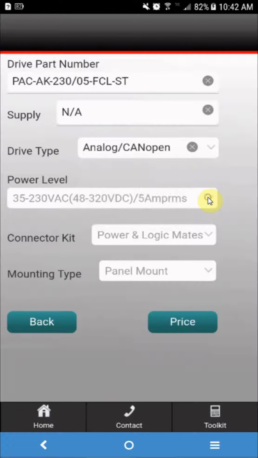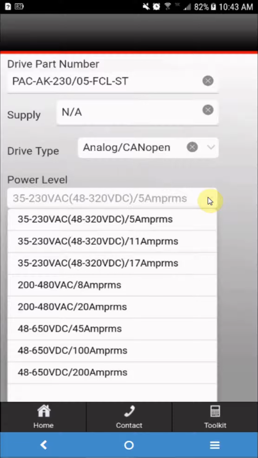The second section is the power level and has 8 standard options ranging from 230 volts AC, 480 volts AC, and 650 volts DC with different current ratings. This choice will be a combination of your available power going to your drive and your required current needed for the application. I will choose the 230 volt AC with the 11 amps RMS peak rating.